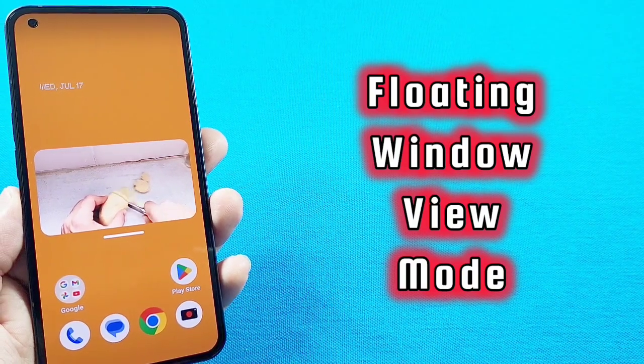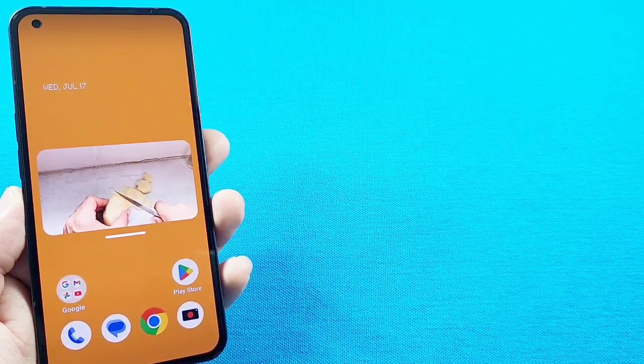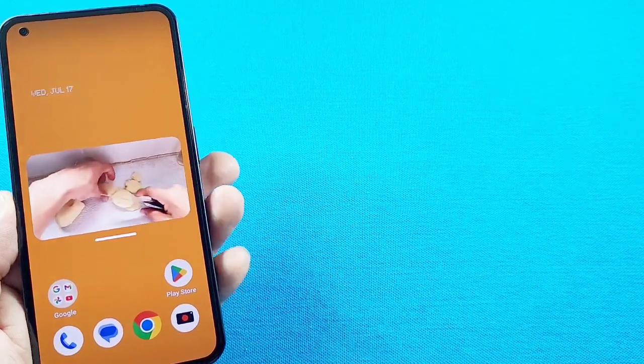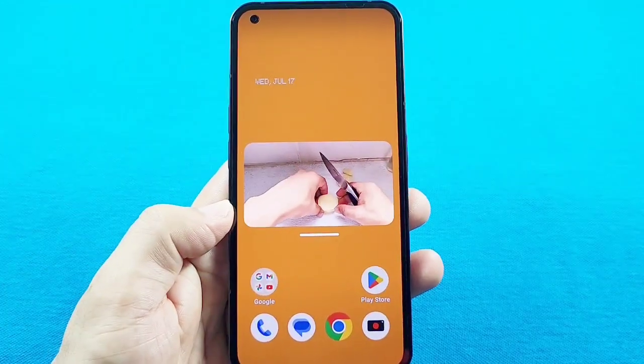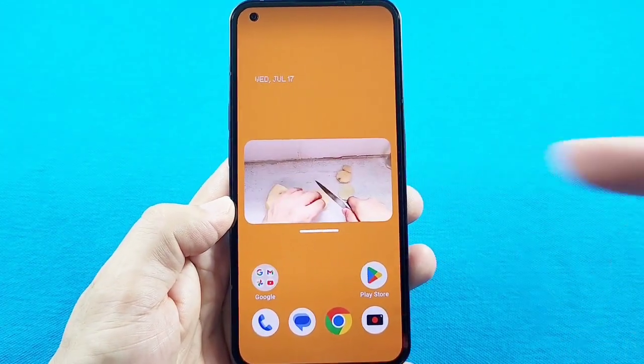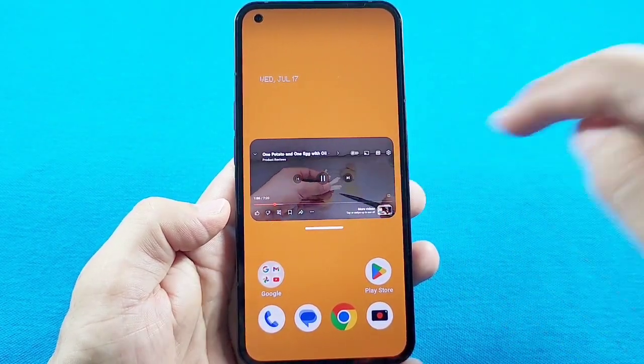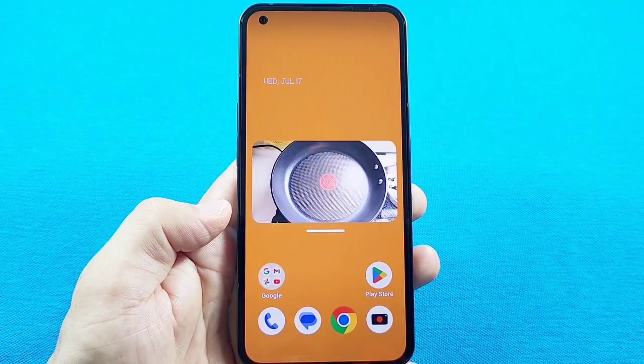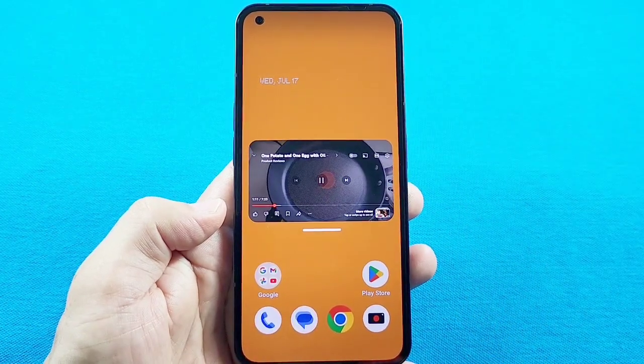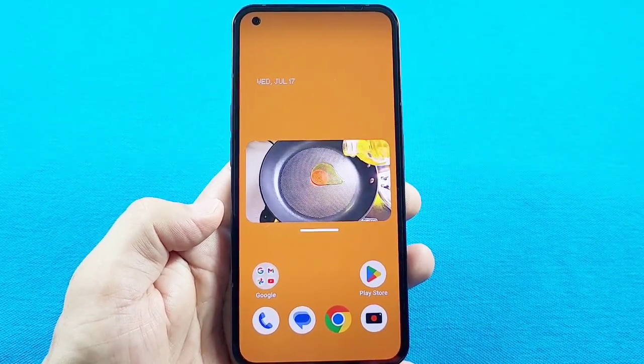How to enable the floating app window mode, or floating windows mode, for your Nothing phone with Android 14. So if you want to get your YouTube player to appear like this here, where you can simply watch whatever it is that you want to be watching, and of course, if you want to have it like this here, here's how you can do this.